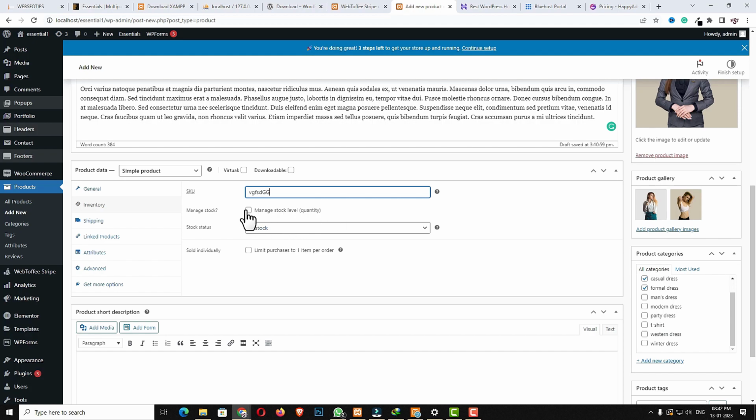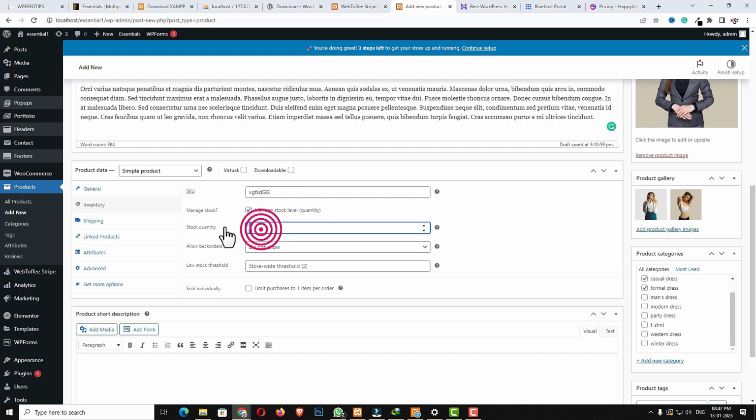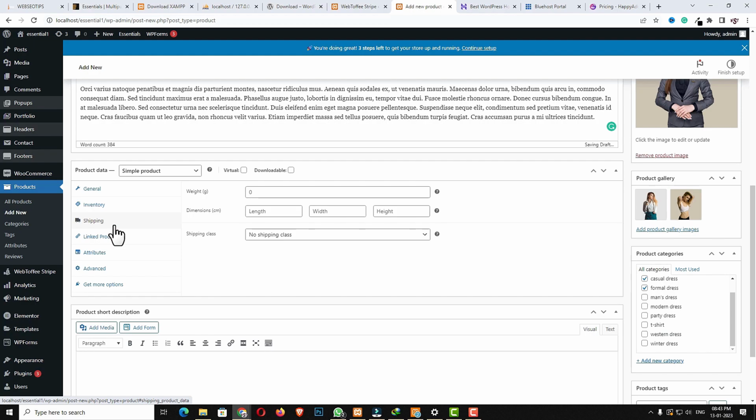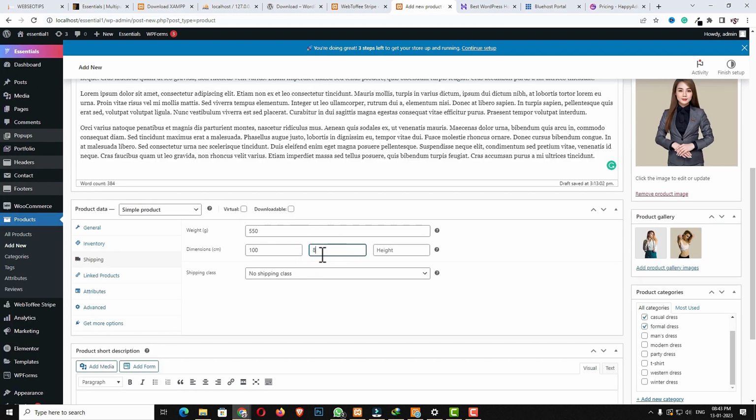After that, stock management. If you want to enable that, you can always do that. Suppose you have a total of 180 products in stock, so here you have to write 180. Okay. And after that directly come back to the shipping option. So what is the product weight? Suppose 550 gram, like that. Okay. Next here you have to enter the product dimensions. Suppose the length in centimeter is 100, width is 80, and height is around 120.